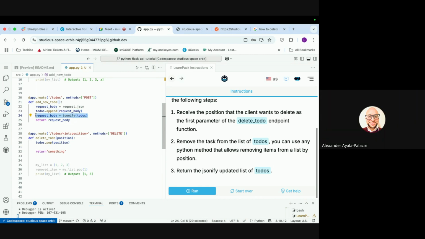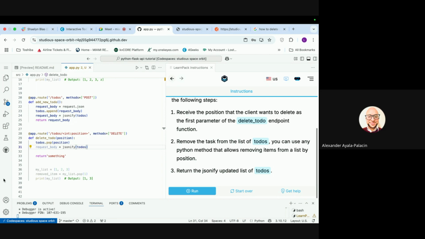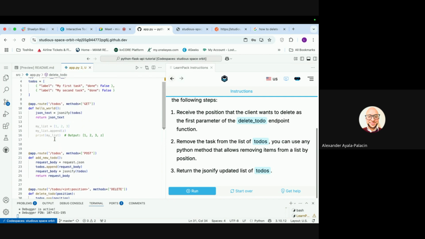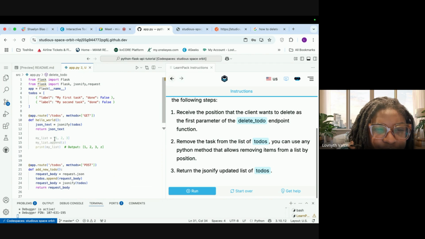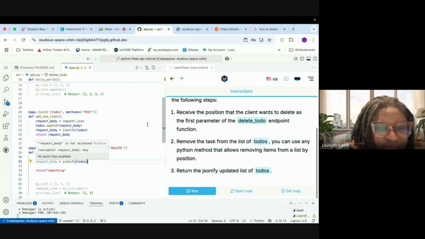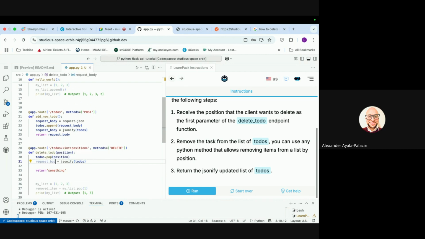So what makes sense here? In the delete, you should name the variable. Request body doesn't make sense here because request body is for when you have a body. When you have a delete function, you don't use the body at all. So I would definitely rename the variable. What is it? What is updated list? And you can name it that. That's straightforward.